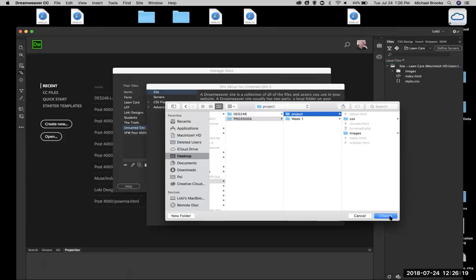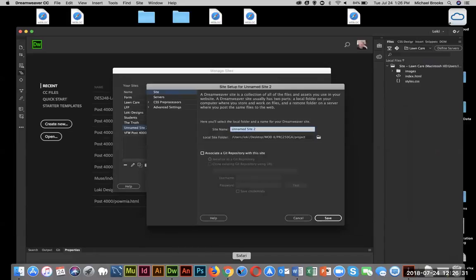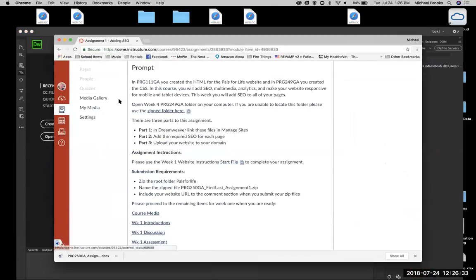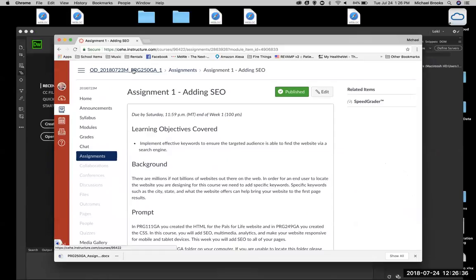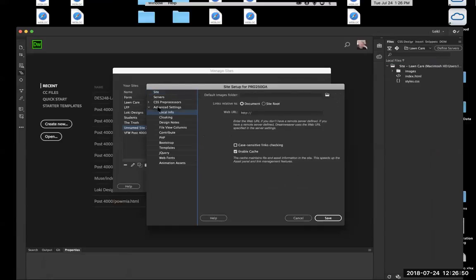And choose it. Now, you can name this whatever you want to name it. This is for you to see so that the name comes up here and you know what it is. All right? What I'm going to do is I'm going to say Programming 250 GA. That's what I'm going to name it. PRG250 GA. All right, so that's now set. Now I need to set up where my images are. All right, so we click on Advanced.